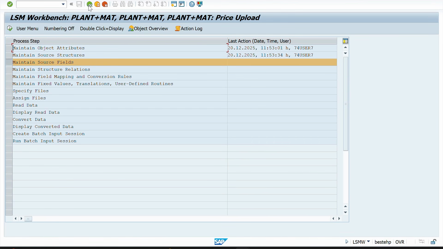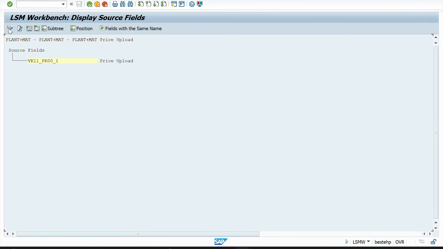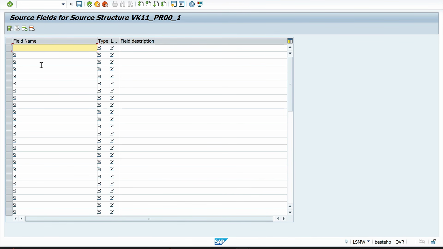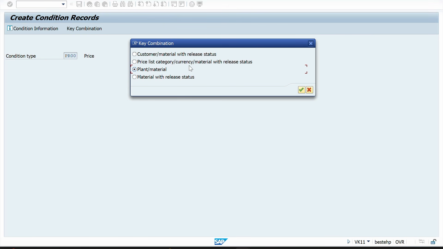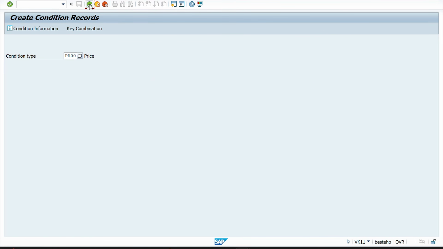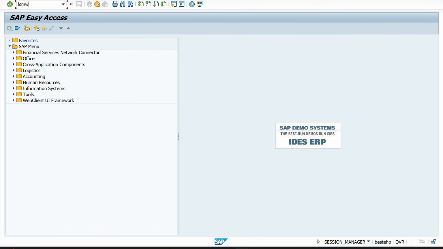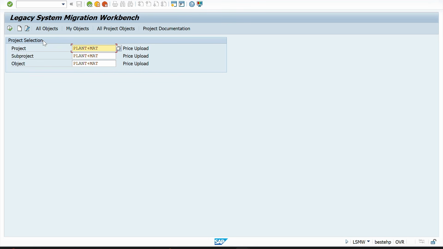Come back. Now maintain source fields. Click on execute. Now simply go to change mode. Now select this and click on this table maintenance. Now let me close this and come back. Now go to LSMW again, click enter.